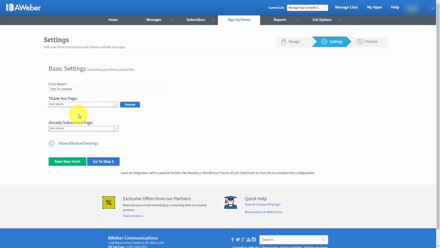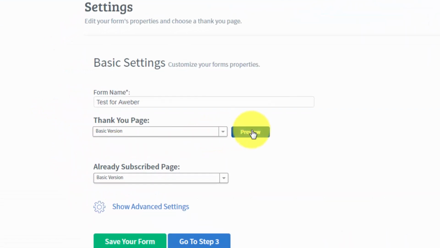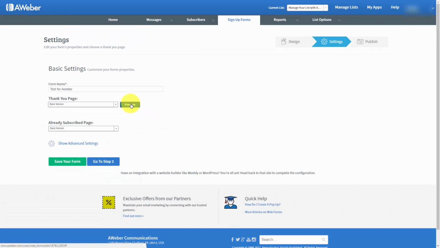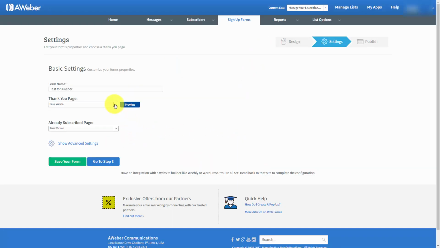And it is instructive to do because you'll want to determine which of these thank you pages that you actually want. Now you will see that there is a basic version and you can click the preview button to actually view it. And so you'll recognize that your logo is there and then you have some verbiage that says you're almost done, activate your subscription. We can actually change that now to the audio version.